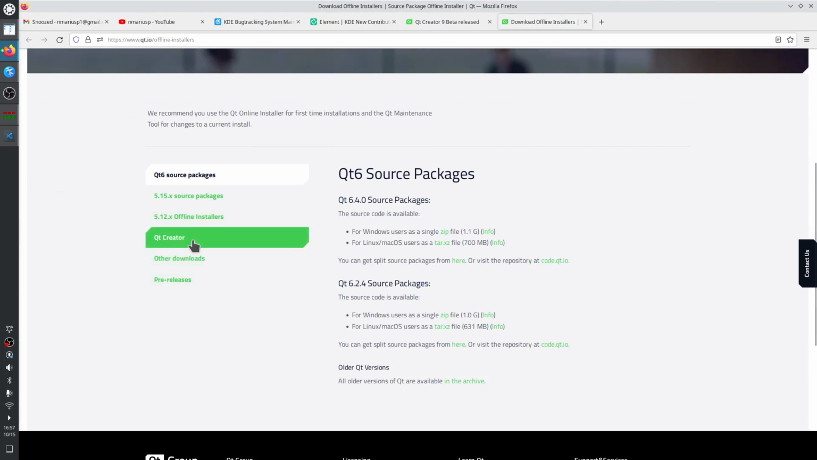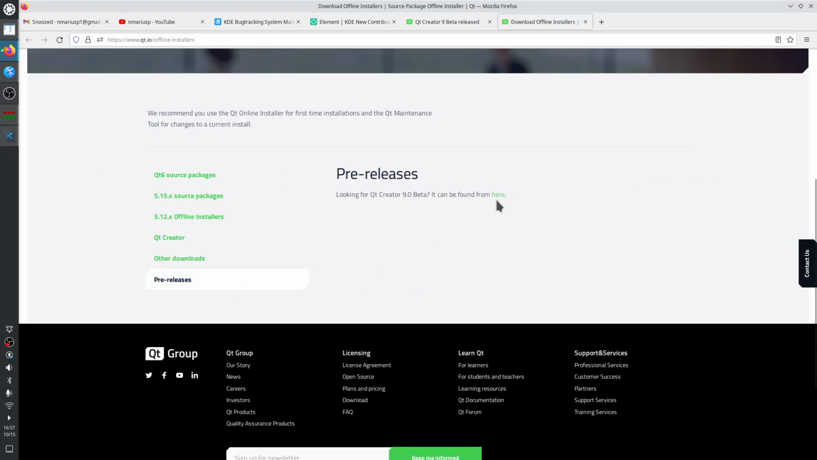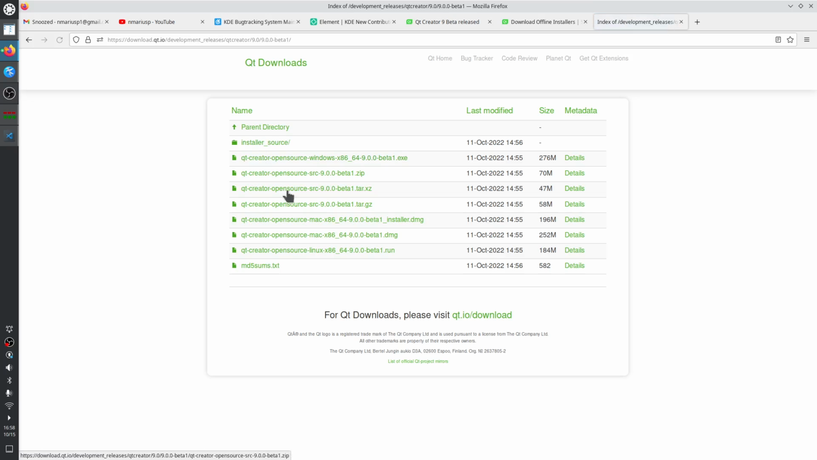You go to the open source Qt download page under pre-releases. Qt Creator open source, this thing, the run file. Qt Creator open source Linux x86-64 9 beta 1 run. So you download this file, you run it. So you need to make it executable, then you double click on it.